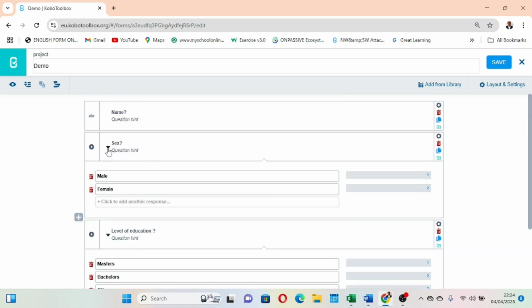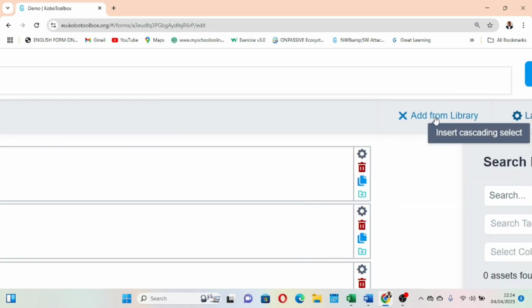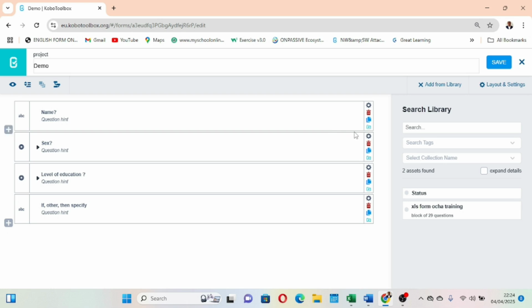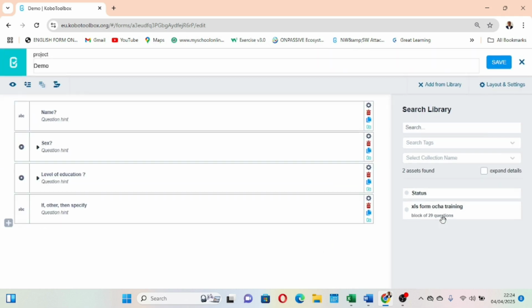Remember that we have the first question is name, second question is sex, the third one is level of education, this one is if other specified. So now I want to add the question from library to here. Okay, it's simple. I'll just go up here. You see this option, it says add from library, and I click. So once I click, you see this is my question that I created. This is it here. And then this is the other question that was always there when we went to library.